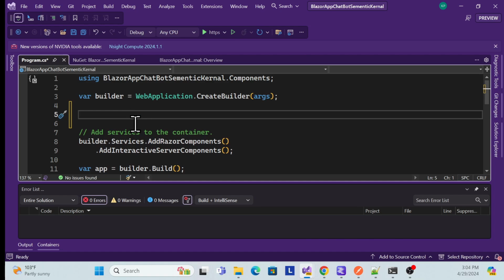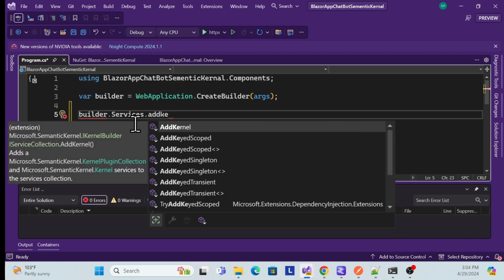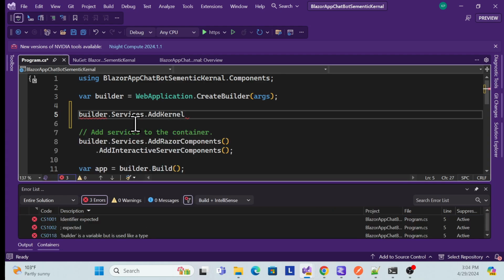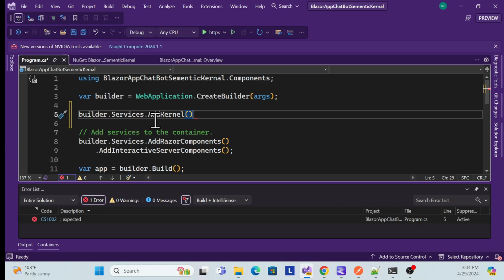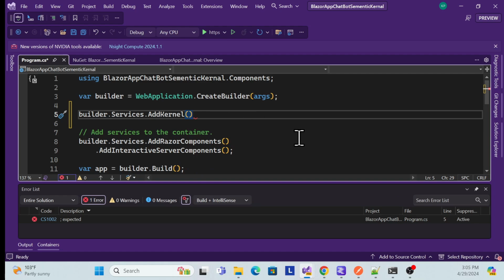So what is that? We first have to use builder.Services and add the kernel, right? This is an extension method we have to declare over here first. Once I declare it, now see, I just added this AddKernel services, and here we have some options.